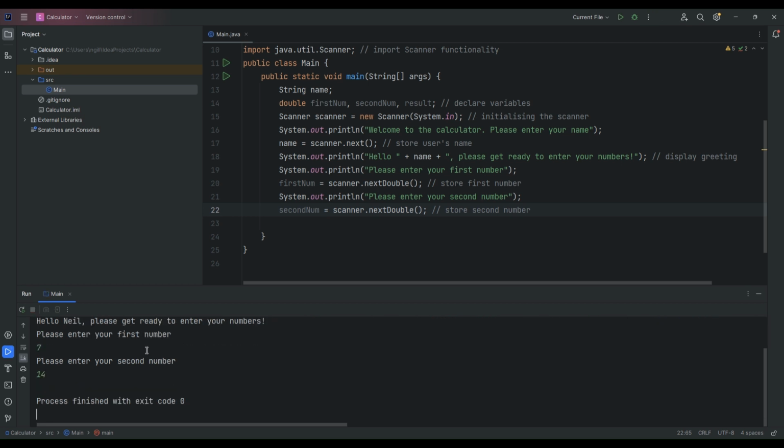That's it so far. So we need to get the project to do something with those two values. Now, what we're going to do here is we are going to display a little menu with 4 choices to the user.